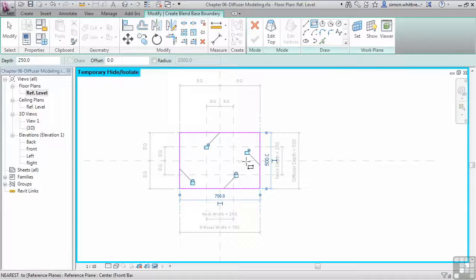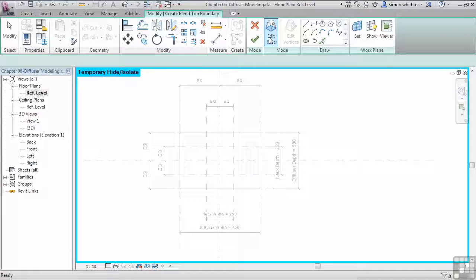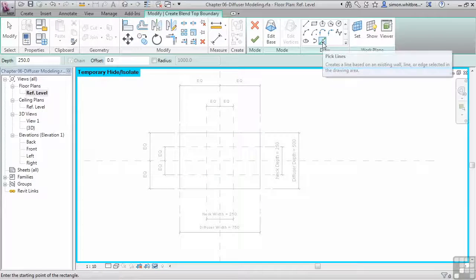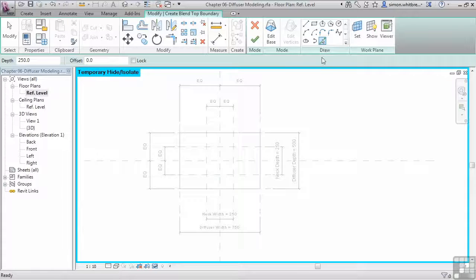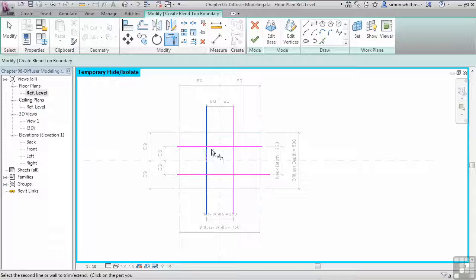lock it, and then click on Edit Top. I can now go through the process of creating the sketch for the top. Let's try a different method. Use the Pick Line tool, and from the Options bar, click on Lock. So I pick the reference planes, and the sketch is immediately locked to the reference plane. What I have to do is use the Trim and Extend tool to just trim those lines back again.